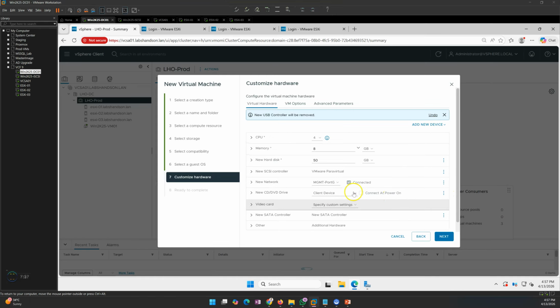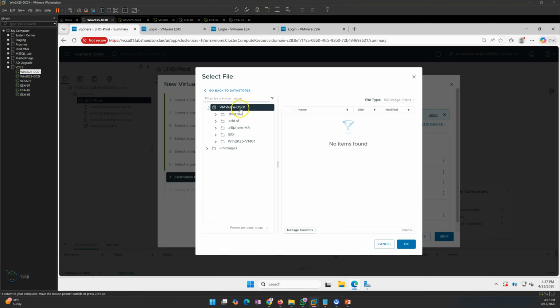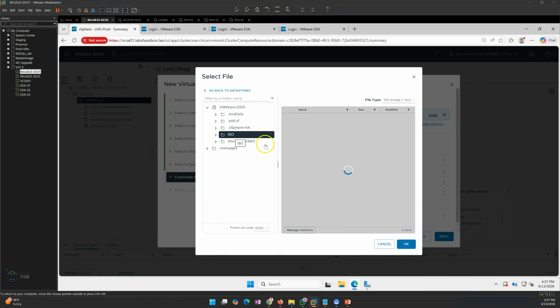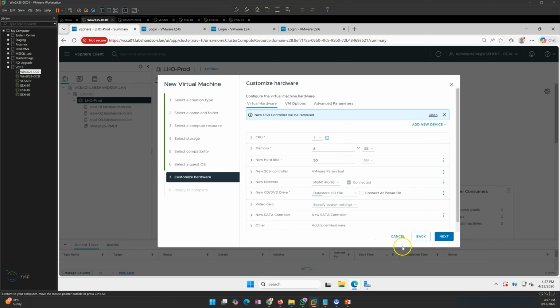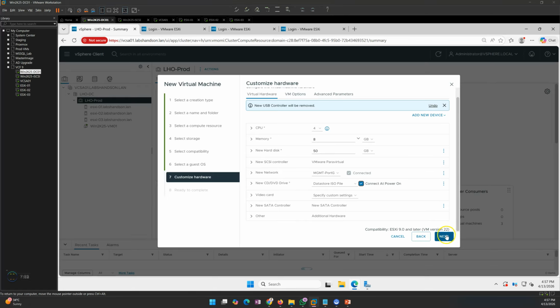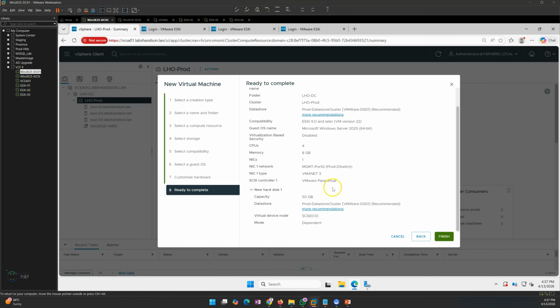I'll go ahead and remove the USB drive, and I'll select the ISO file which is in my DS01. So select ISO, and then this is my ISO for Windows Server 2025. Click OK, connect at power on, rest everything looks good. Click next, and now this is what we are going to create.